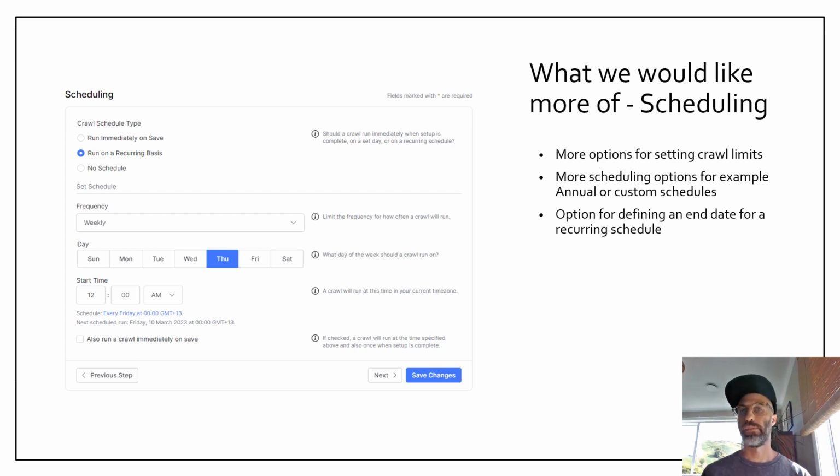It would be beneficial for us to have some options around scheduling. This could include adding annual to the frequency drop-down list and potentially having a custom schedule option. For recurring schedules, it would be handy to be able to set a start and end date.